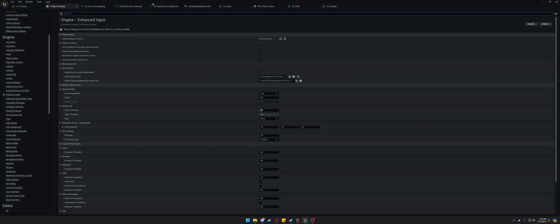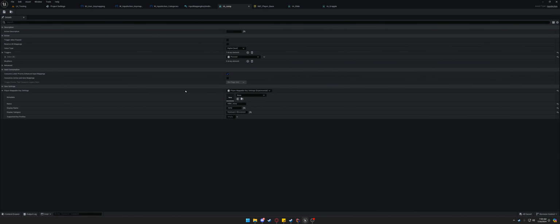Okay, so then you go to your input actions. In my input action jump, for example, go to user settings at the bottom, player mappable key settings. You select player mappable key settings, experimental. That's what we just enabled. And then you name it. Each keybind requires a new key. So if it's for a keyboard, I call it KBM, and if it's for gamepad, I call it gamepad. But this is the input action. So for all the input actions, I just do the keyboard.